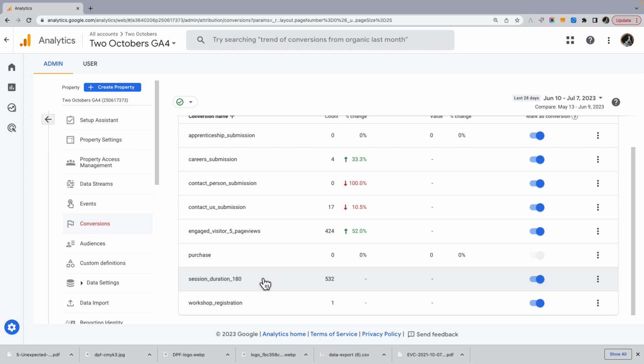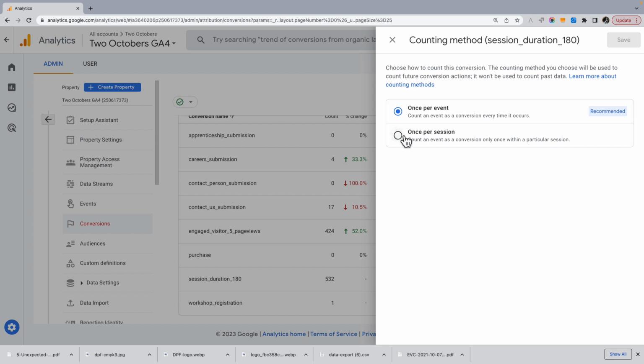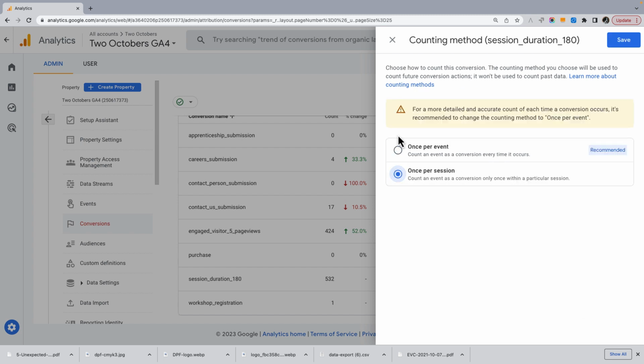The last important thing to do is with conversion events, I didn't realize this for a while, but in Universal Analytics, the default is that a conversion counts once per session. In GA4, the default is that if you set an event as a conversion, it counts every time that event happens. So if you click these 3 dots, you then click change counting method. And I actually hadn't done this yet. I need to do this. So I want to change this to once per session. And I'm going to save that.